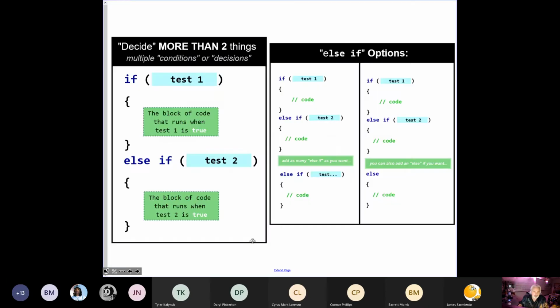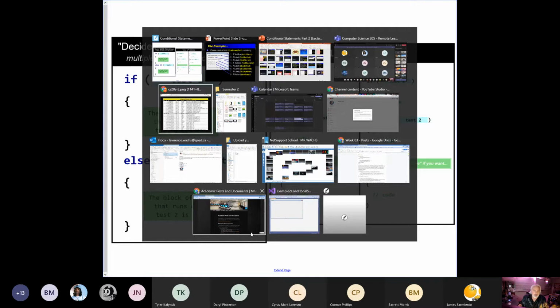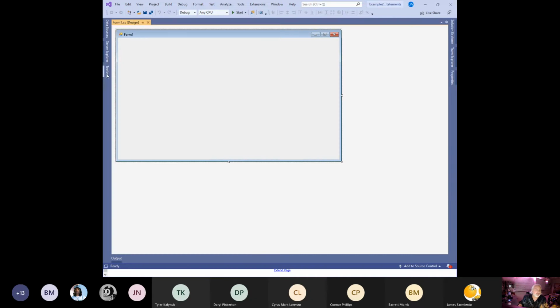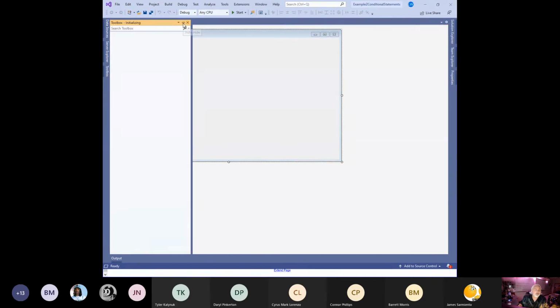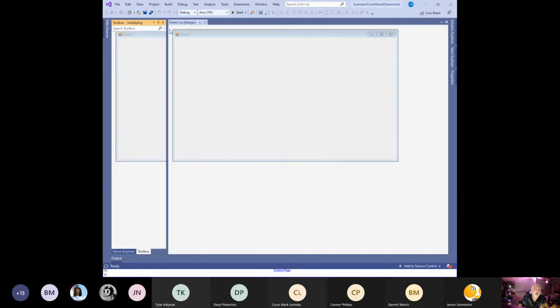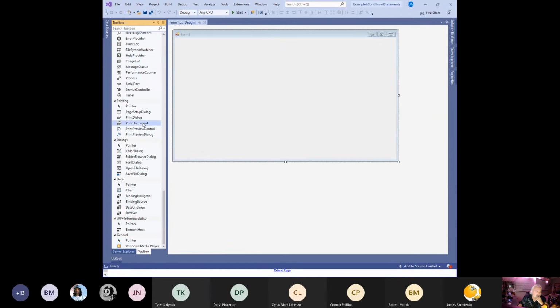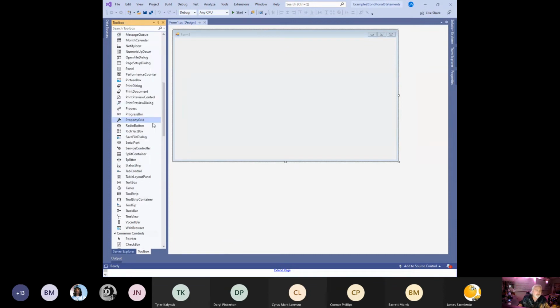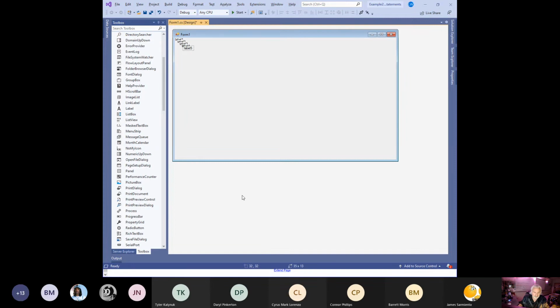So let me jump to mine right now. I'm going to jump to my Visual Studio. Okay, so I'm going to take my toolbox and I'm going to put on there 5 labels. I'm going to worry about what's in them in a minute, but I'm just going to appear to label 1, 2, 3, 4, 5. 5 labels.